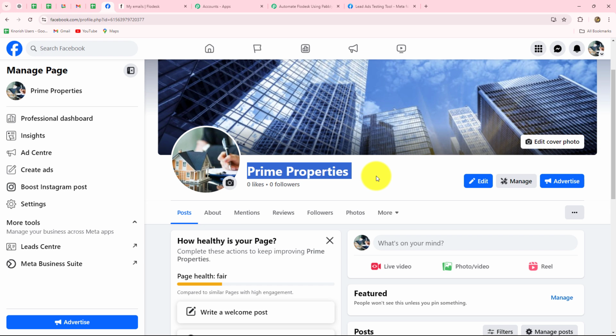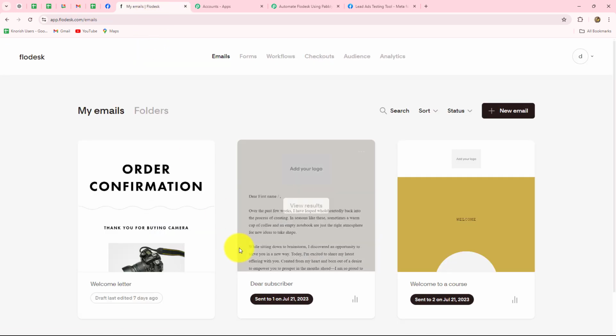So I have also created a lead gen form with the help of Facebook lead ads to generate the leads. I want that as soon as a lead is generated for my real estate agency from Facebook lead ads, when a lead submits the lead gen form, that lead should automatically be added to my email marketing account, that is Flodesk.